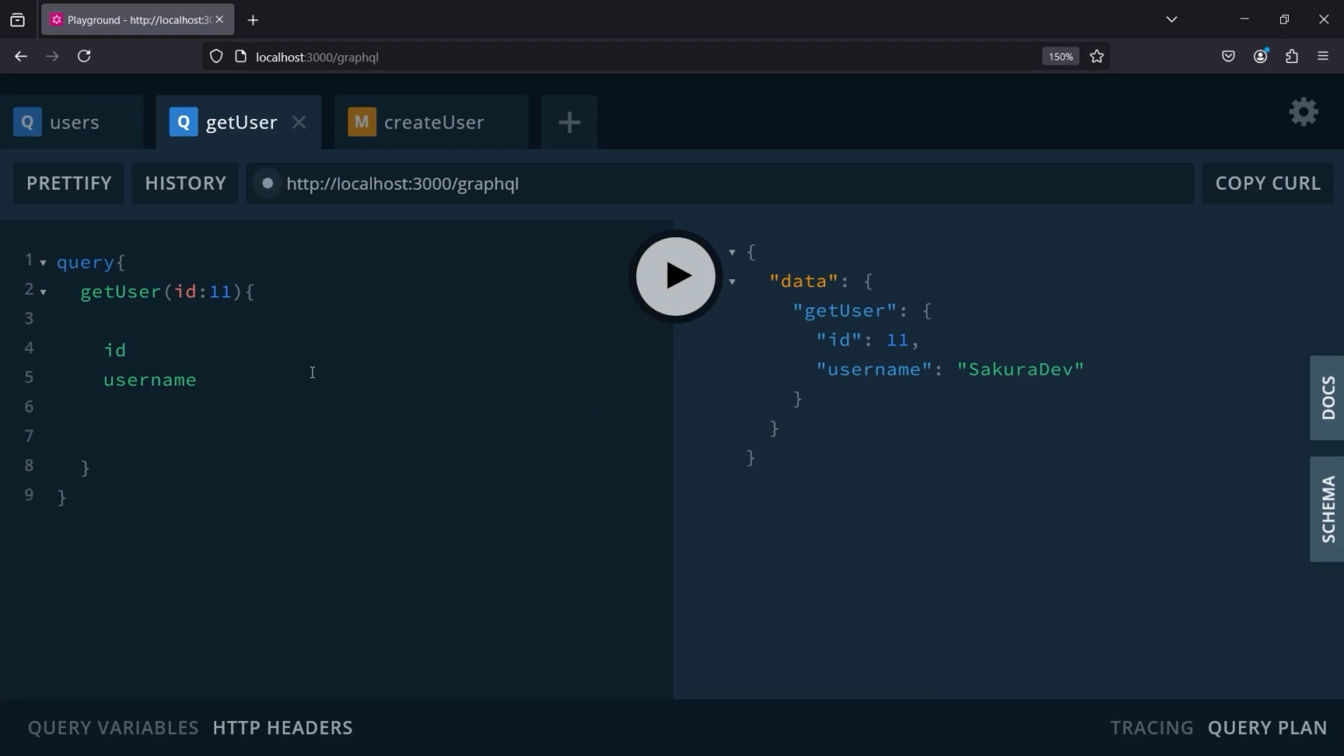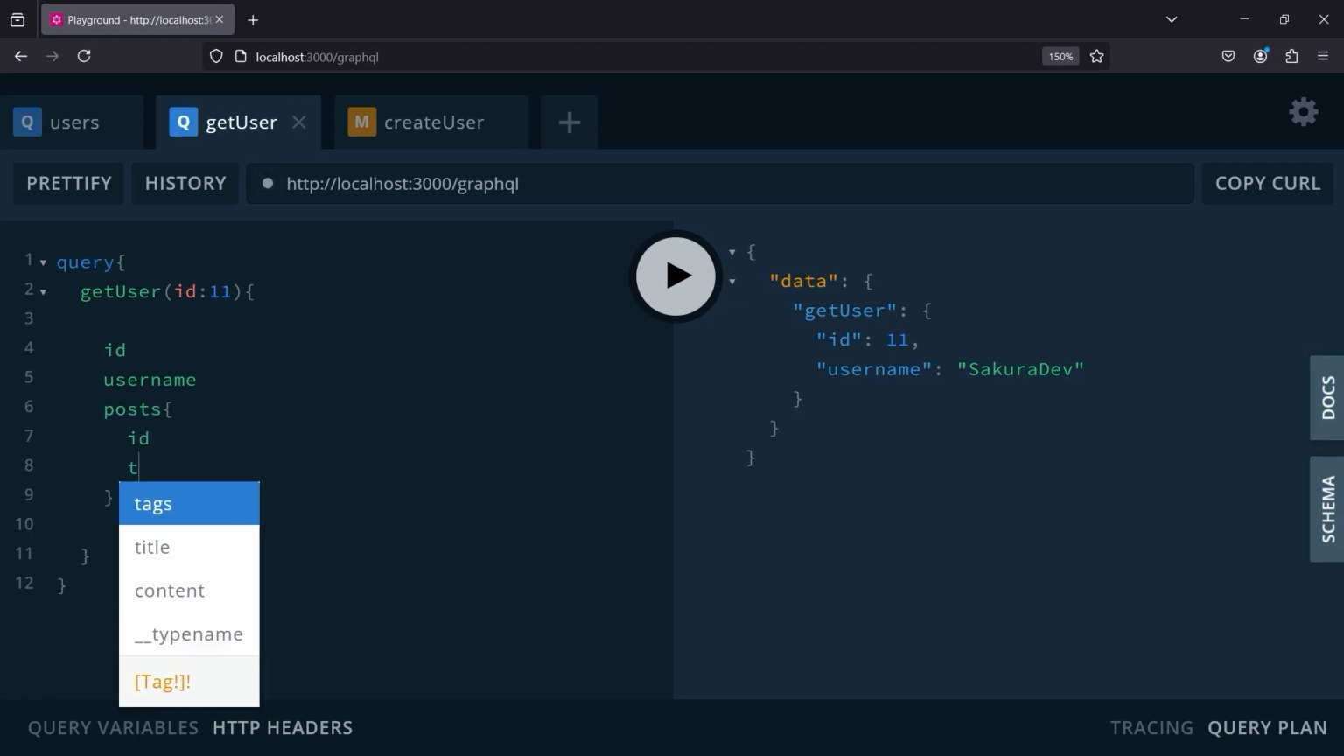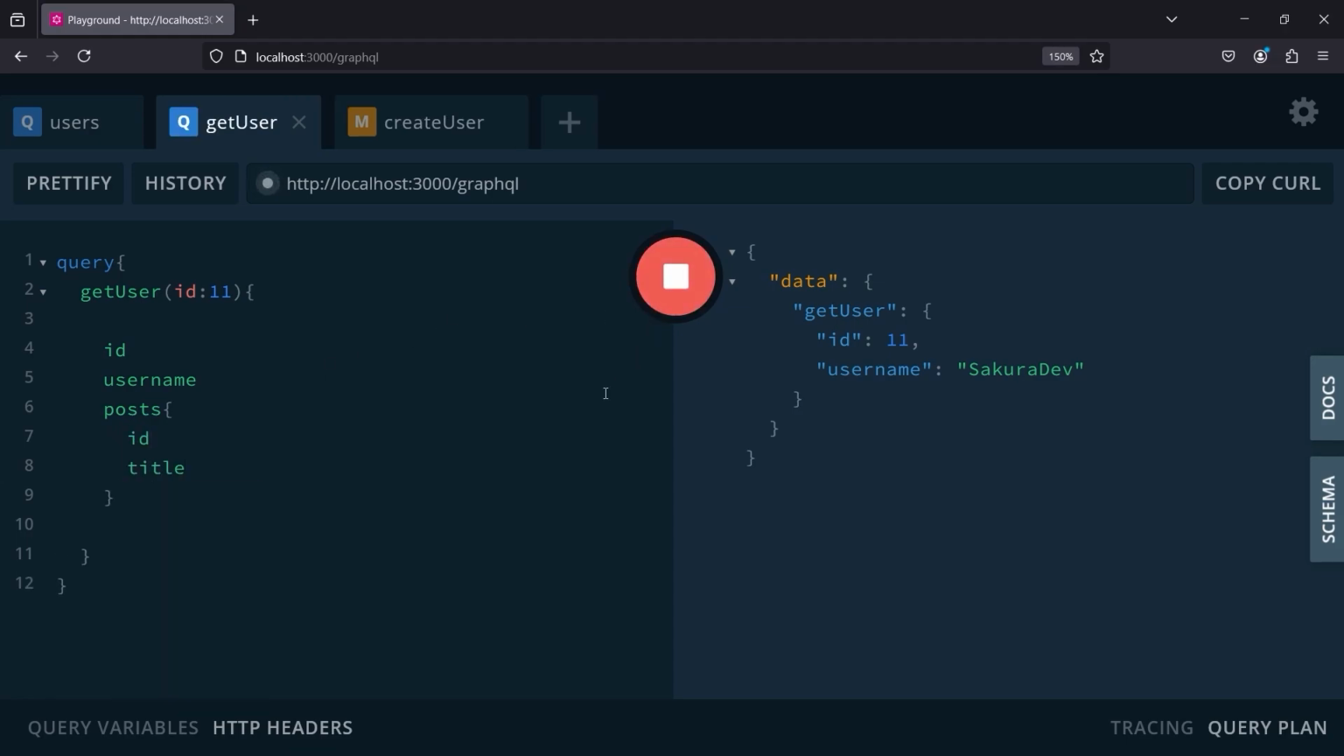Let me just call the post here. It should return an empty list. For example, set the ID and title of each post of this new user. Since we don't have any post inside it, it just returns an empty list back to the client. All right, so this is for the create user mutation.